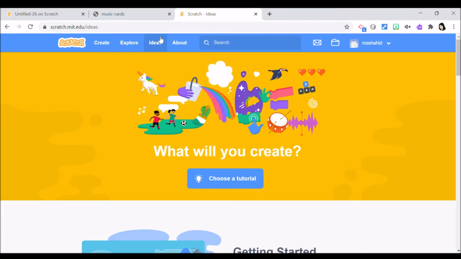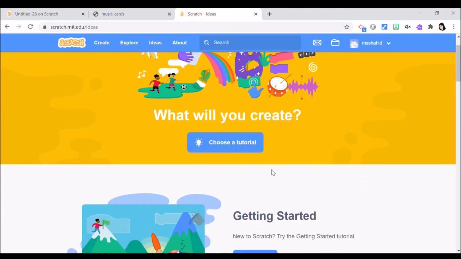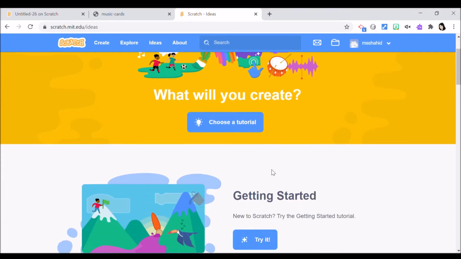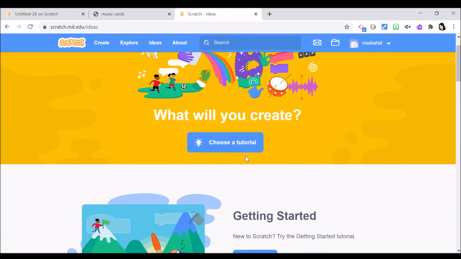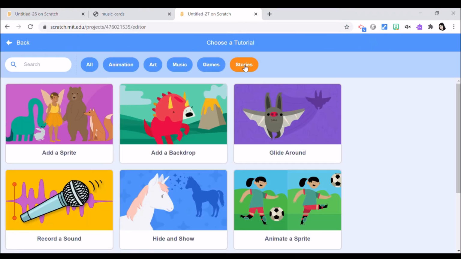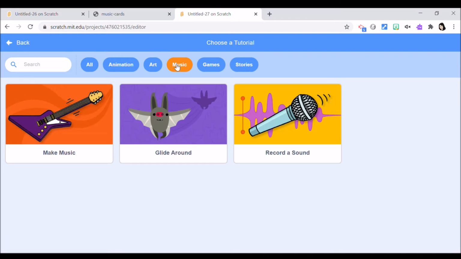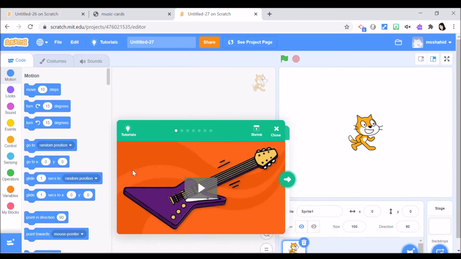So what I did, I clicked on the ideas and now I'm on the ideas page. I'm going to choose one of the tutorials today, so let's scroll down to see. You can find the tutorials here, or you can also find them by clicking choose a tutorial. Let's pick something musical. I'm going to pick make a music. I will skip the video. If you want, you can watch it, but for now we're skipping it because we'll go straight to the tutorial.